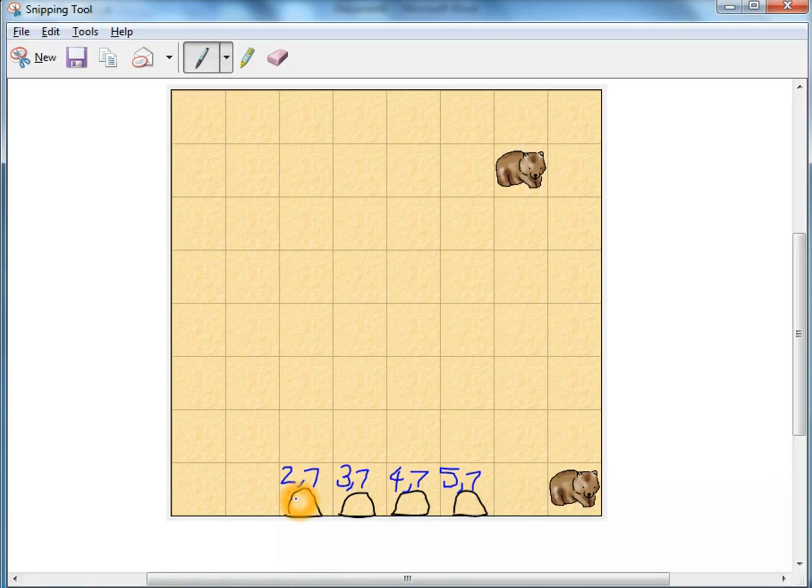And what is happening with the x coordinate? First time it's 2, second time it's 3, next time 4 and 5. So it's incremented by 1. And the y coordinate stays the same. So therefore, we can use a loop. And in fact, the best one for this is a for loop.